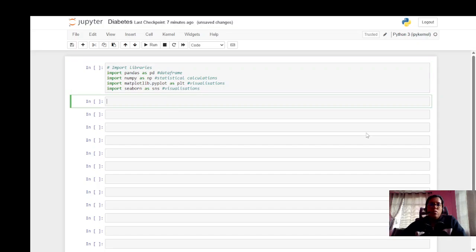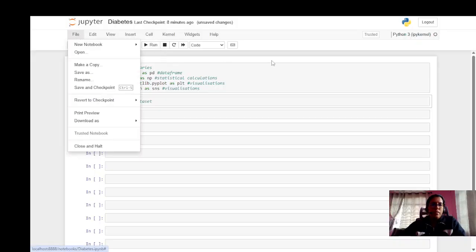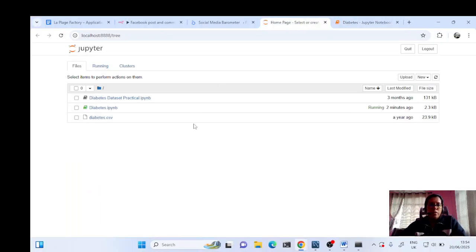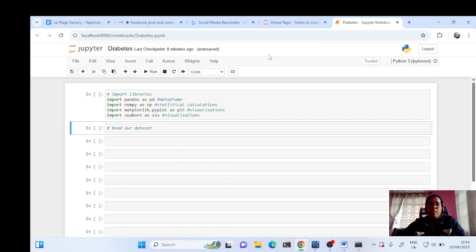And now we're going to make a first step to read our dataset. This is very important. Now here I just want to show you something. You have to make sure that when you open your Jupyter Notebook, your dataset, your CSV file has to be in the same workspace as your Jupyter Notebook. So this is the Jupyter Notebook that I'm running and my dataset is here. You have to make sure that it's here so that you can open it. Okay?